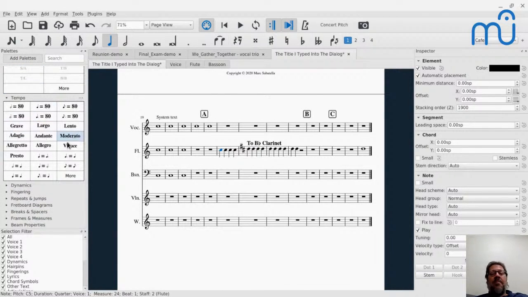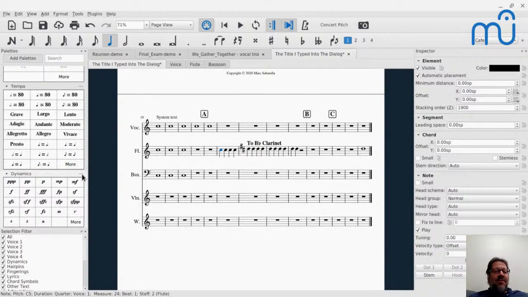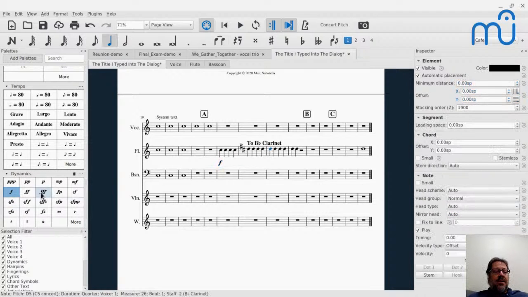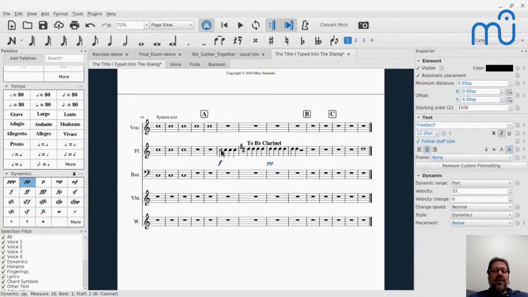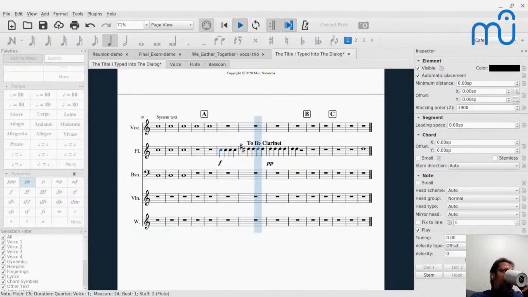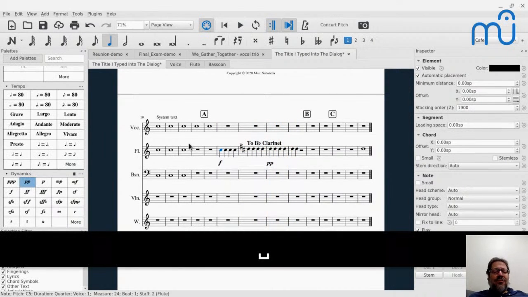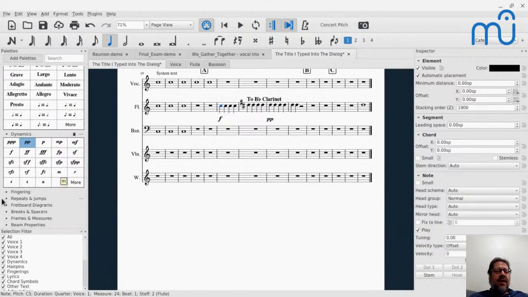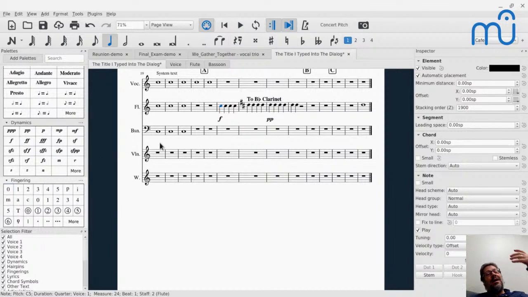The tempo texts are magic in that they affect tempo. Dynamics are magic in that they affect the actual volume of things, right? So I can put in an F here, and then I can put in a double P over here, and you'll hear that. So dynamics are another kind of special kind of text there. And there's fingering, which I mentioned a long time ago I wanted to get to, and I never did, but now I will.